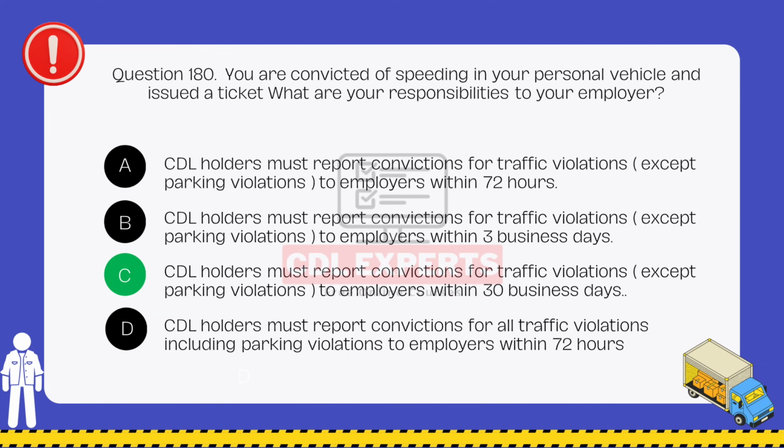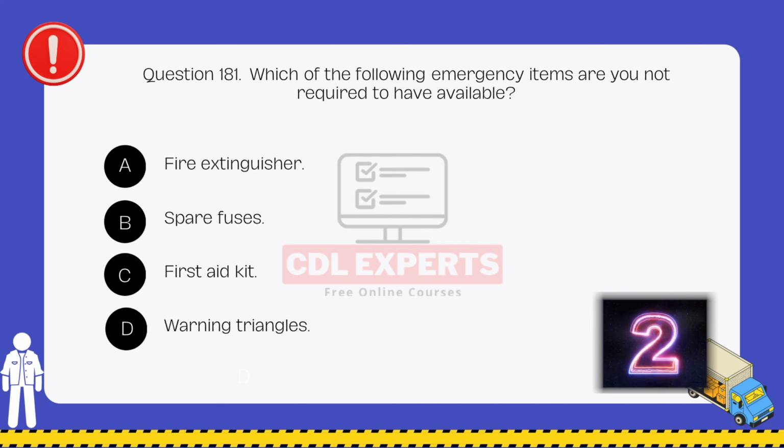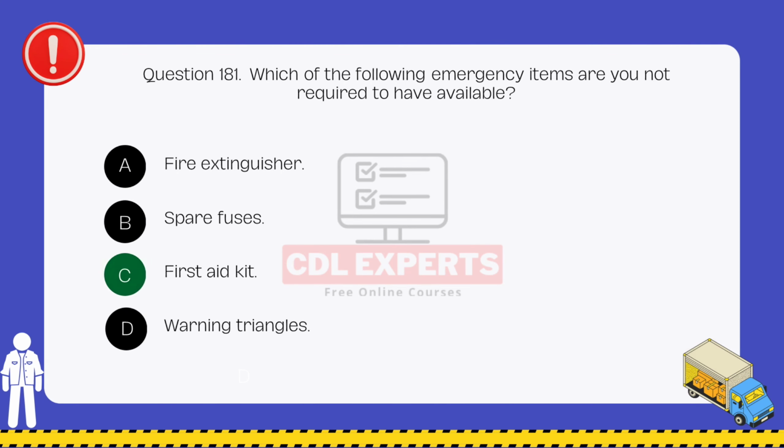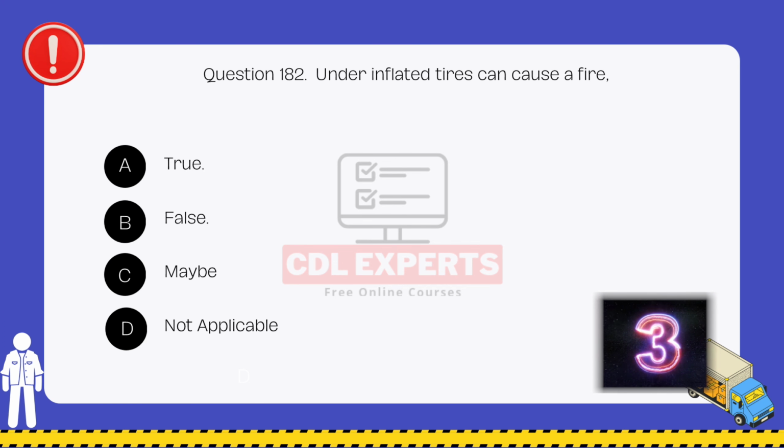The correct option is C. Which of the following emergency items are you not required to have available? Fire extinguisher, spare fuses, first aid kit, warning triangles. The correct option is C. Underinflated tires can cause a fire. True, false, maybe, not applicable.